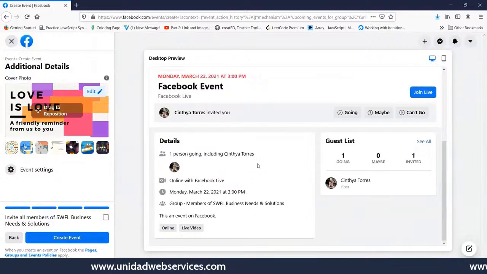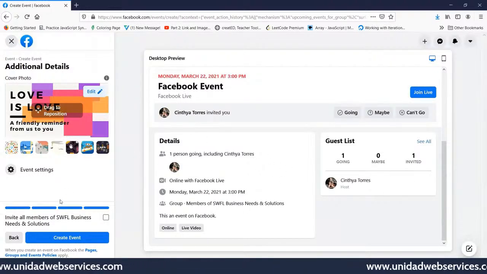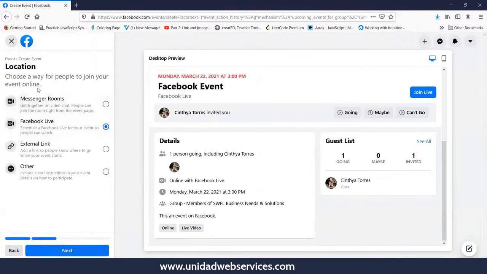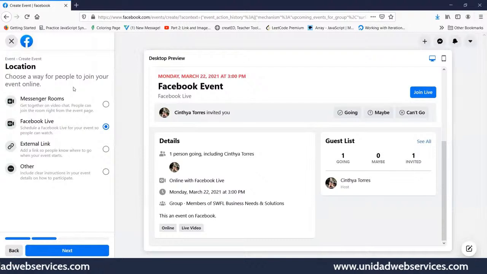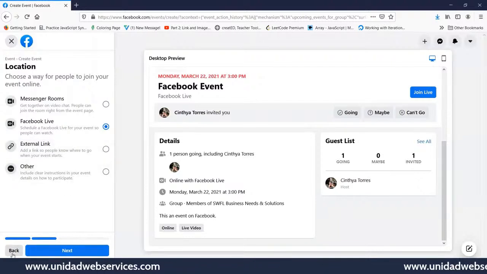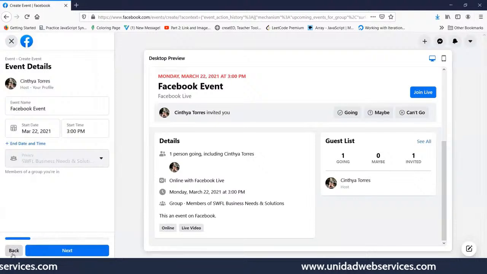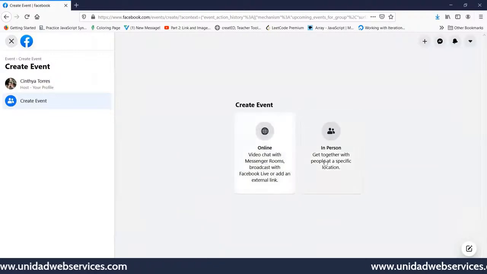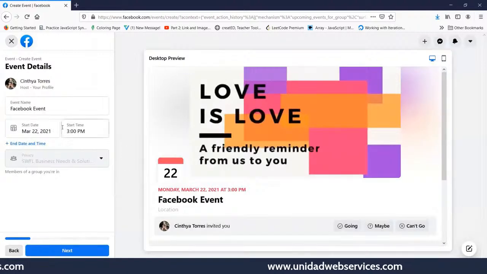It all depends. I did an online one, but if it's a live event, let's go back here for a minute and see what they were. See, Messenger: choose a way for people to join your event online. Messenger rooms, Facebook Live, external link, or other. As simple as that. And when we get back to this over here, it said whether it be in person or online. If we do it in person, you're giving it the title.